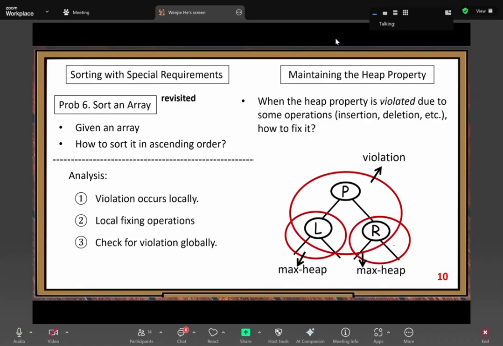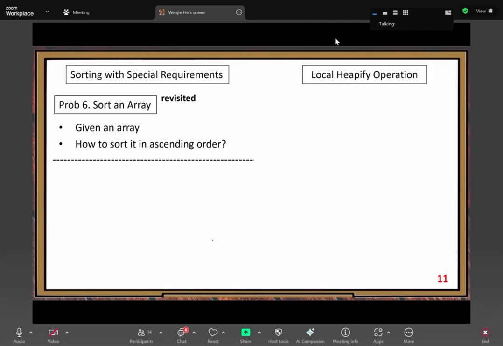But after you do the local fixing, you solve the problem locally, but at the end you need to check for the violation globally. After you fix all the violations globally, then you can say you get a max heap structure. All right. Now let's look at a local heapify operation.